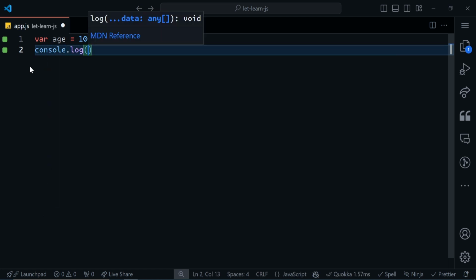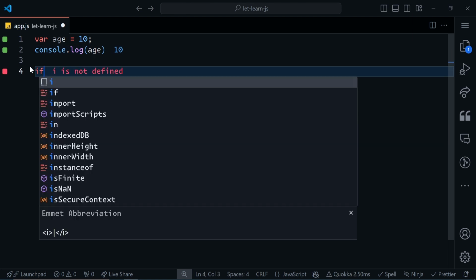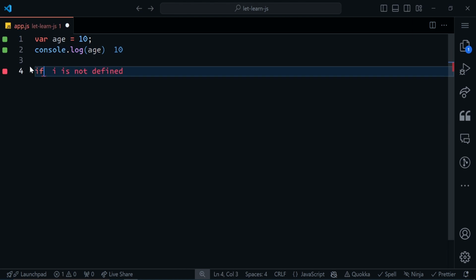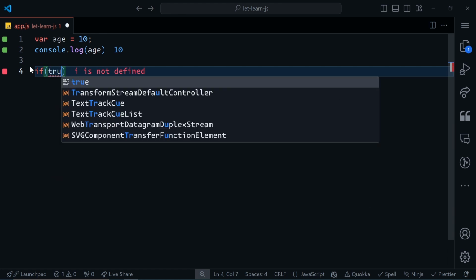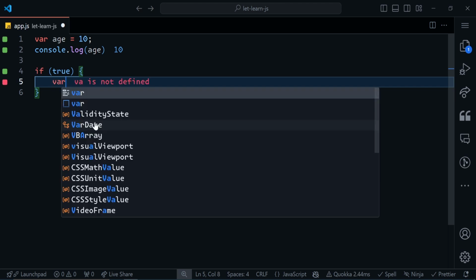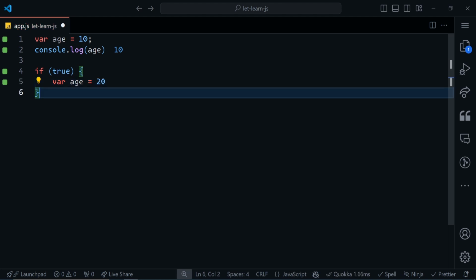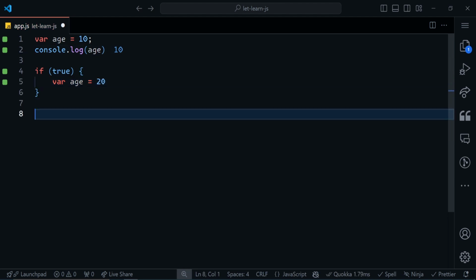Console.log age, and age shows 10, correct? Now let's create a different scope. So I'll use an if, and I don't want you guys to get too caught up in this. I'm just trying to show you why var might cause some bugs. So I'll say if true, and by doing this, I've created another scope, and I'll redeclare age is equal to 20.